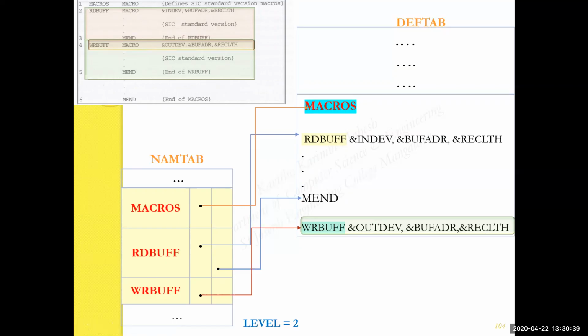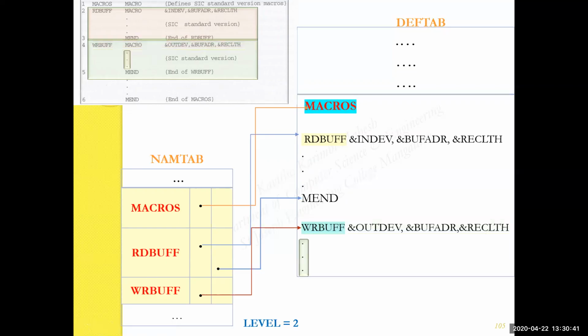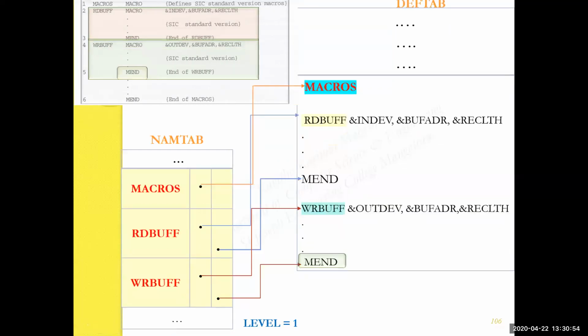Next, we proceed ahead with the next set of statements, which is dotted lines, which are shown here. So there is no change with the level, and we have not yet reached a level equal to 0, so we can continue ahead with the processing of the macro definition. The next statement encountered is MEND. So this indicates the end of a macro definition. So when this MEND is reached, level will be decremented by 1, and so now level is 1.